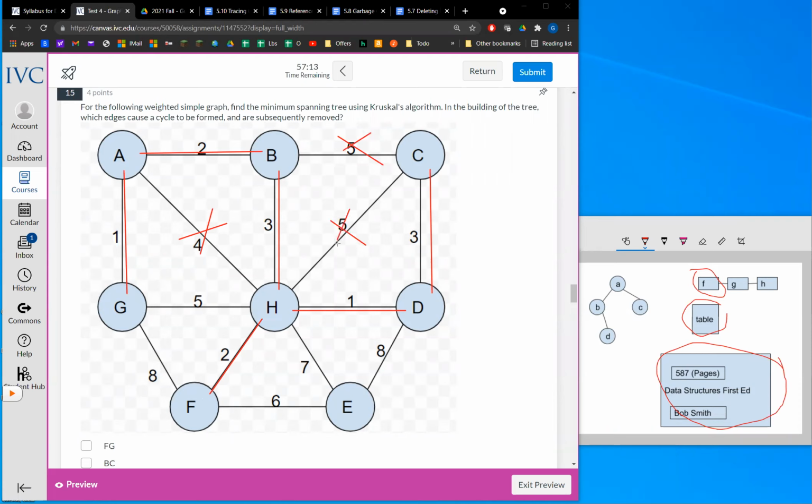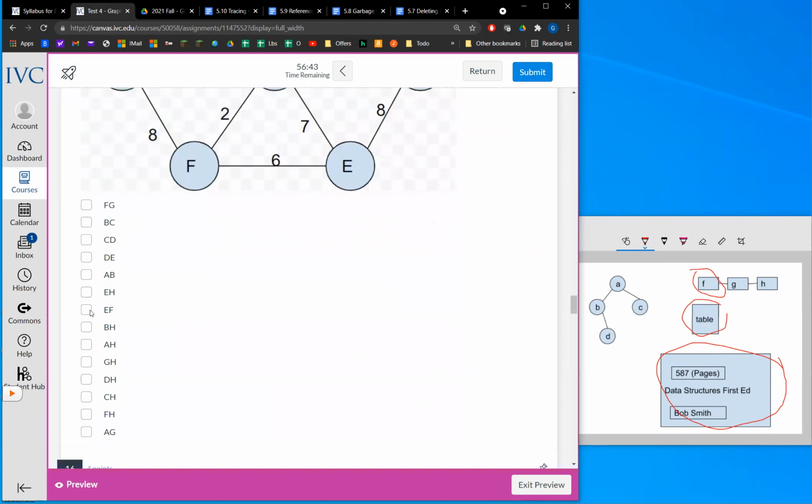Cycle, cycle, cycle, and we get to our 6. So we now have our spanning tree. Everyone's connected, so we're done. Let me write that down to the side. So make sure we have AH. We have BC, CH, and GH. So AH, BC, CH, and GH.